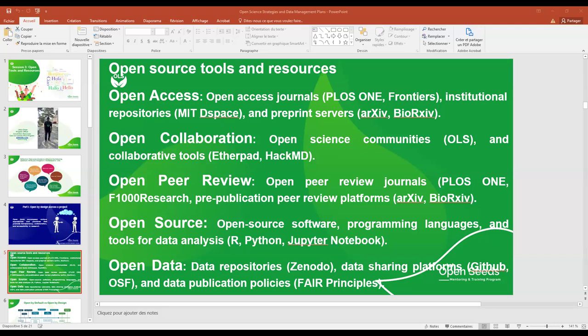In third position, you have open peer reviews. Open peer reviews help us mainly to adopt transparent and inclusive peer review processes to allow for community constructive feedback and quality assurance. Examples are open peer reviews, just like we said before. We have pre-publication peer review platforms. And for open peer reviews, we still have PLOS ONE.